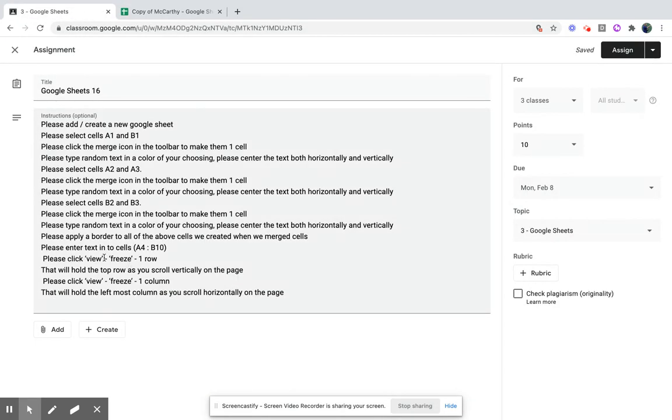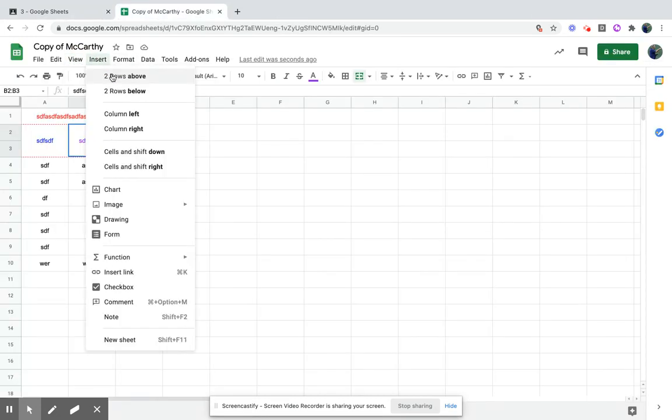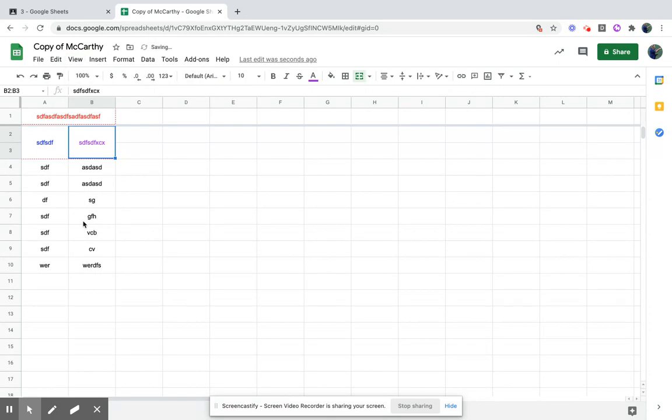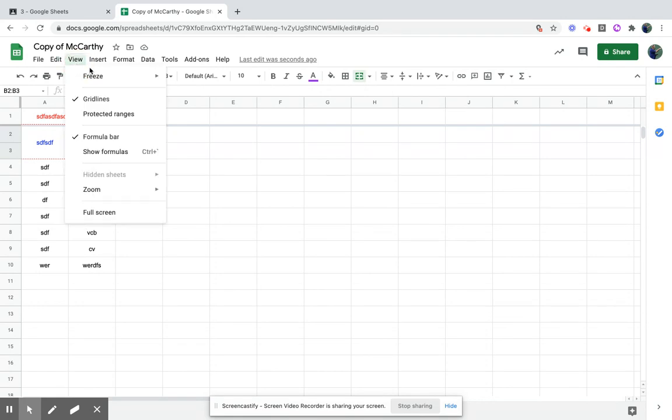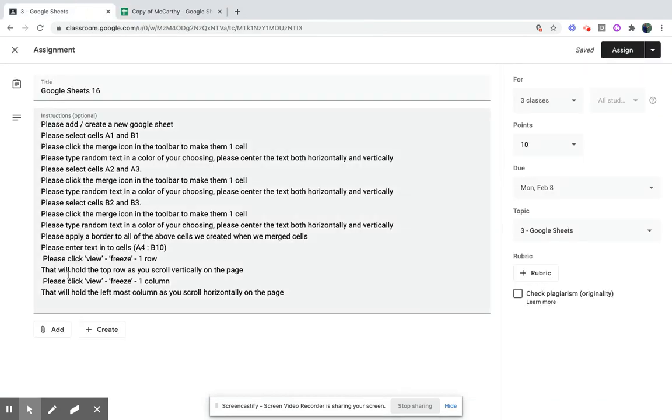And it says, please click view, freeze one row. So view, freeze one row. So I'm going to scroll and show you that the top row doesn't move and it stays. The other ones do. Now you can freeze other rows if you want, up to the current row, 2 rows, 1 row, whatever you want to do. And then that will hold the top row.